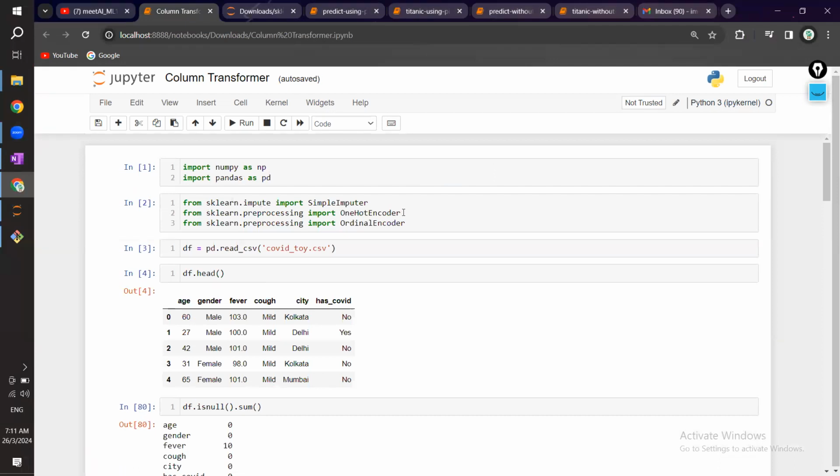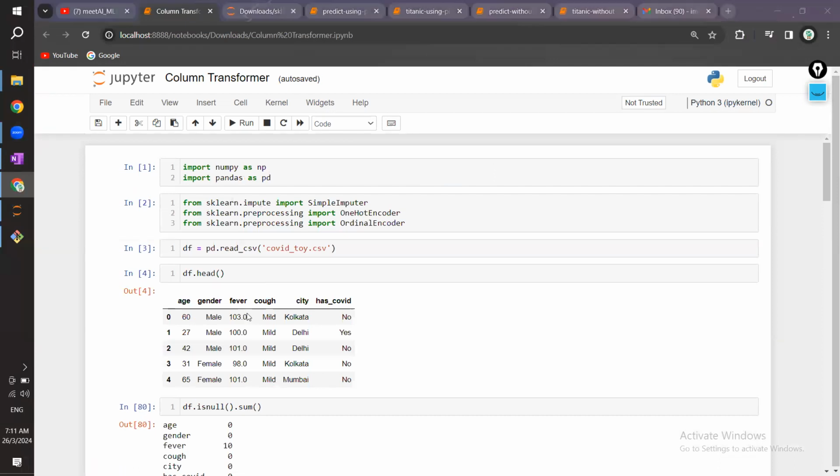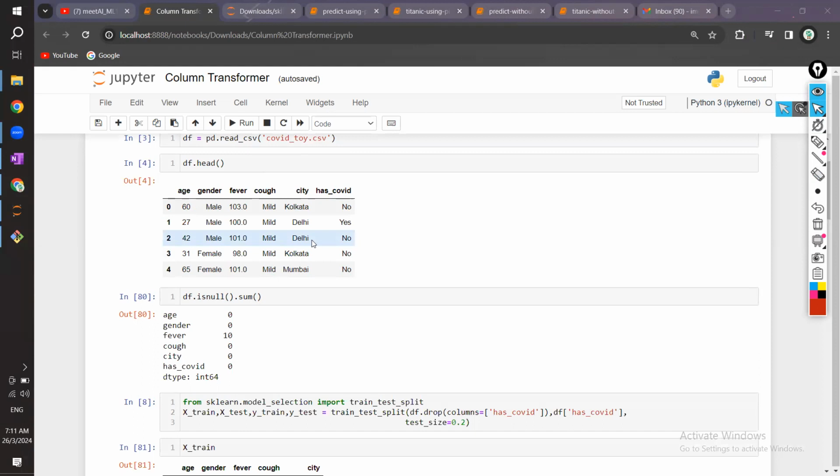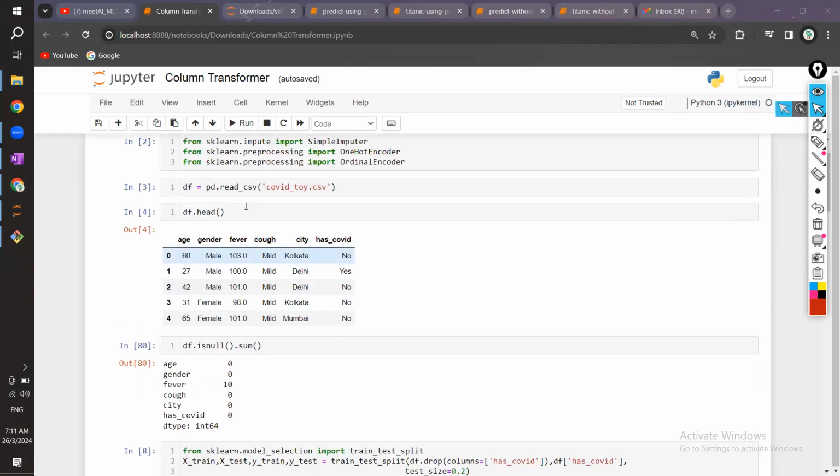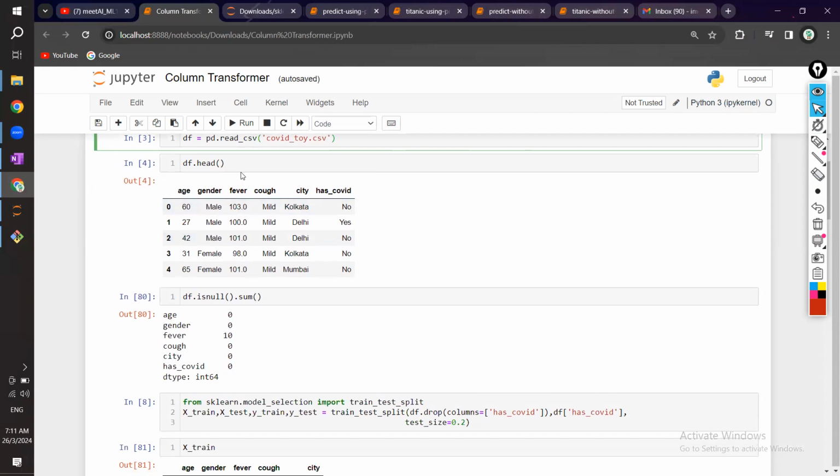For example, I'm taking this simple toy data set related to COVID. First of all, we'll see the general method which we have seen till now. We have imported the data set. This is my data, which has age, gender, fever, city, cough, and whether the person has COVID or not. It's simple: we are checking whether this person is affected with COVID or not.